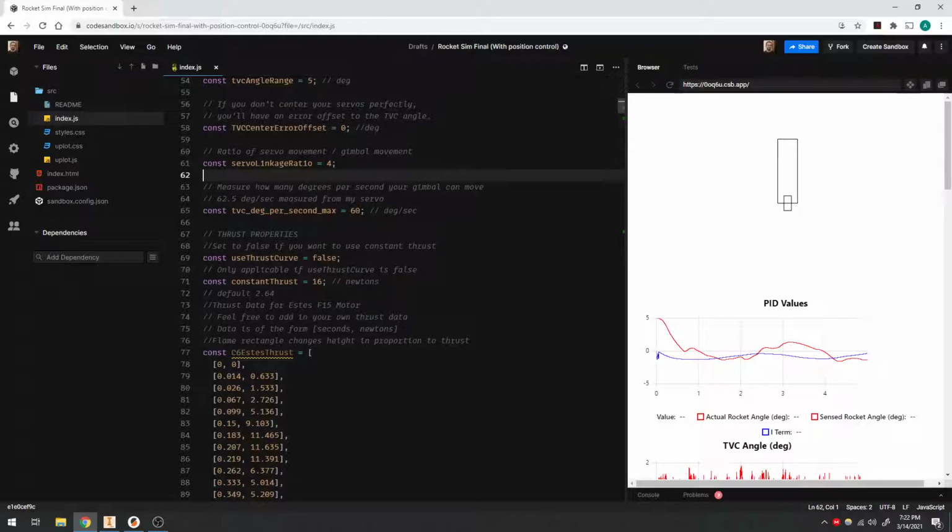And here is your TVC degrees per second max. So how fast does the gimbal move in your rocket, right? Mine moves at 60 degrees per second.